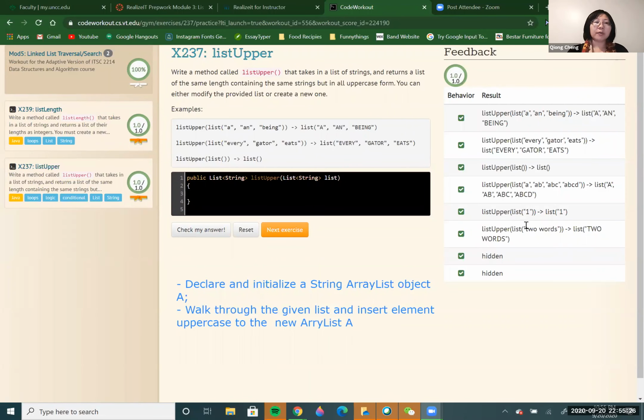In this video, I would like to discuss one code workout question, ListUp. Write a method called ListUp that takes in a list of strings and returns a list of the same length containing the same strings but in all uppercase form. You can either modify the provided list or create a new one. And for us, let's say we create a new one.